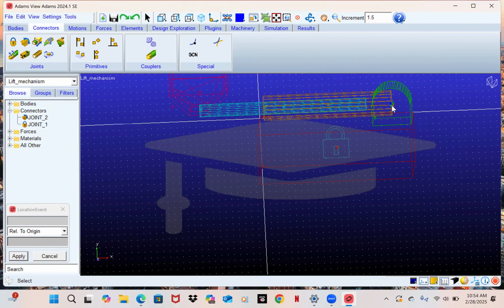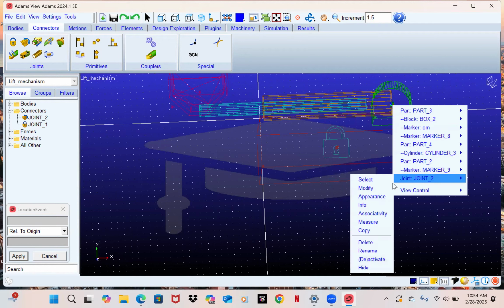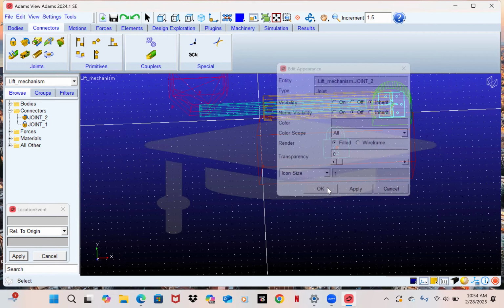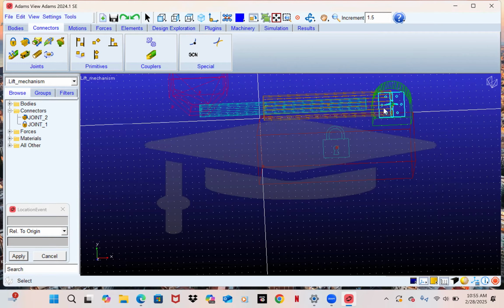As we can see, you have to increase the appearance. So right click, go to joint, appearance, then set dimension for the appearance, just 1.8, apply. Okay, now you can see that our revolute joint has been created between the mount and the base.